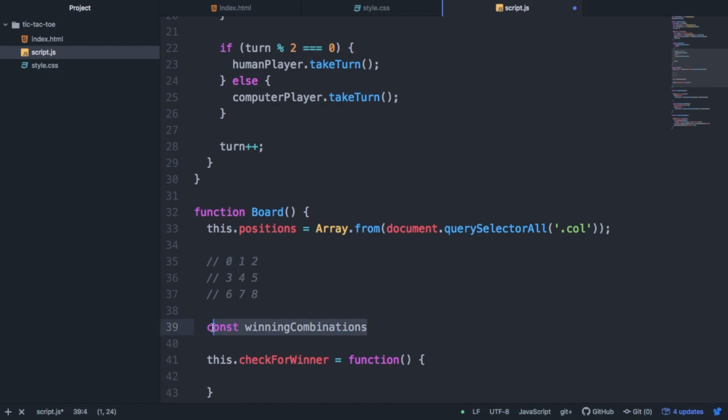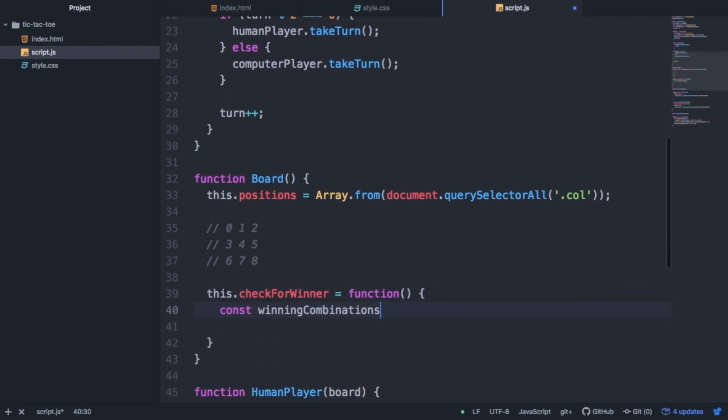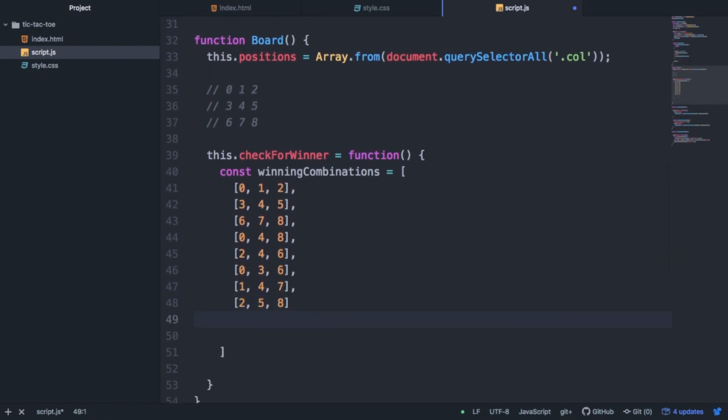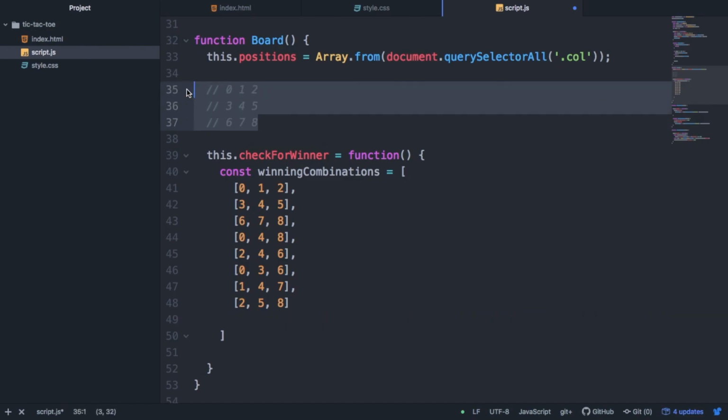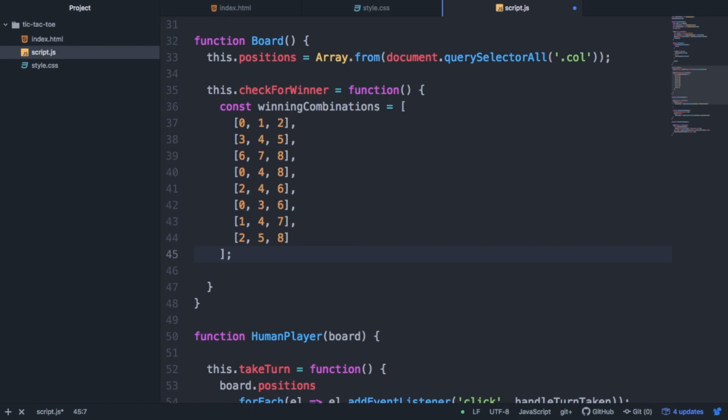And I guess this should be inside the check for winner function, because this is the only place we're going to be using it. So let's store it as an array of arrays. So we said our winning position was 0, 1, 2. Okay, so I think that's all of the winning positions. We can delete this now and store that. So we have these positions now.